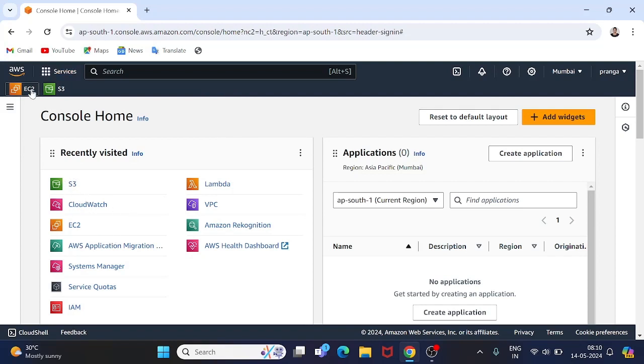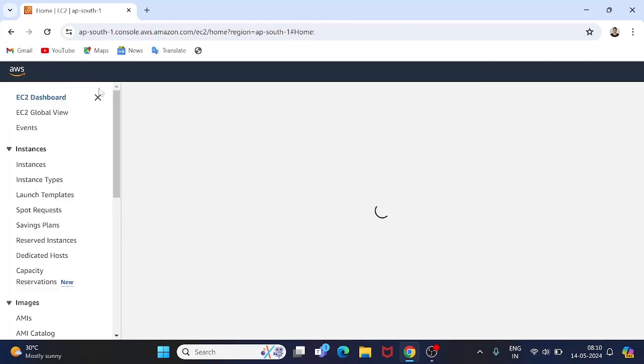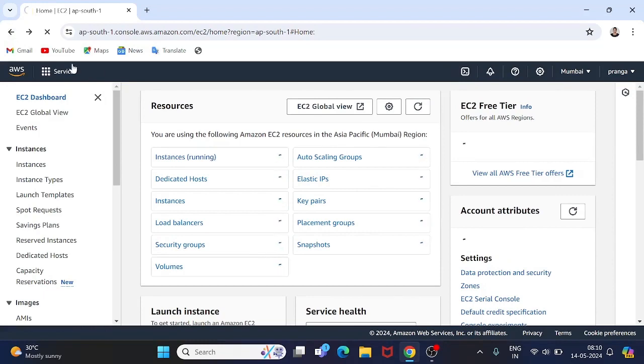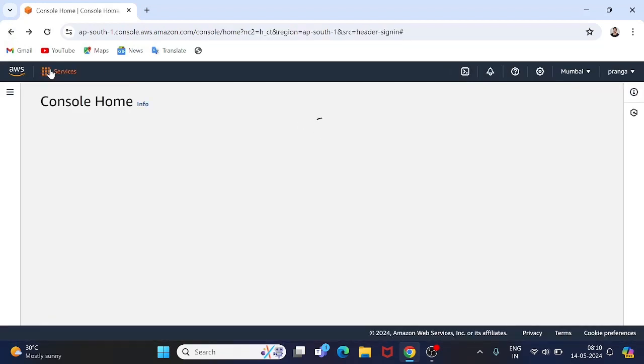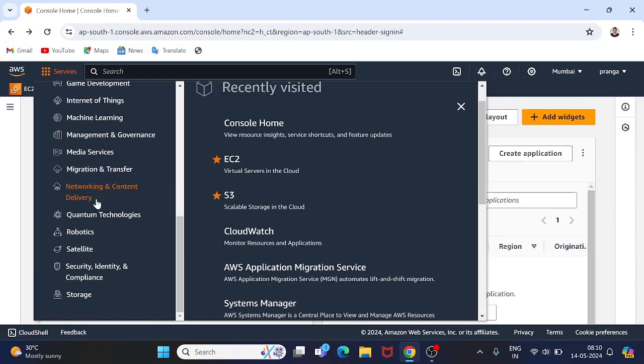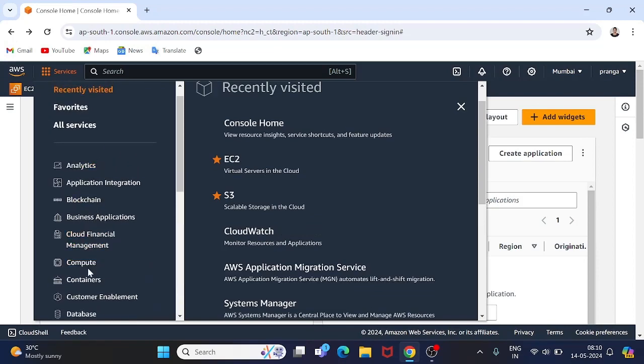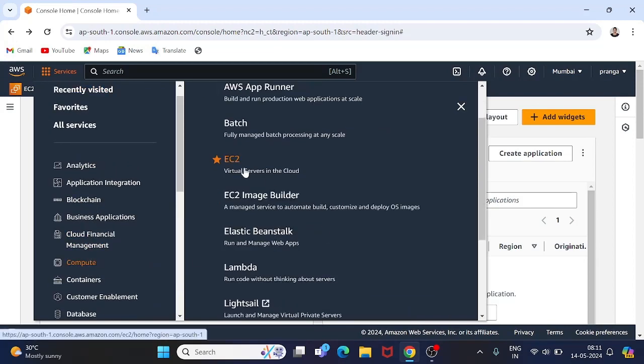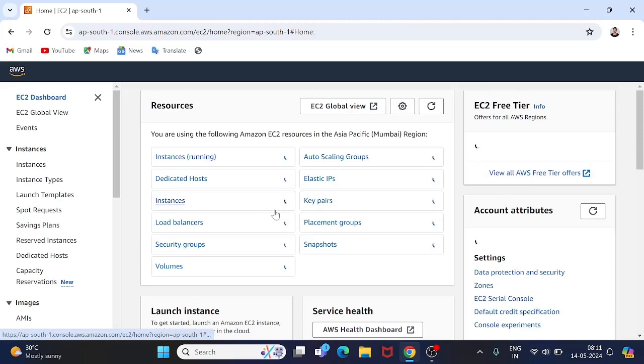So next, click on EC2, or else we can go to this menu option, which is located over here in the services. In services, we can go to compute. In compute, we can click on EC2. So these are the two ways through which we can click on EC2. Select the EC2 option. EC2 is nothing but virtual servers in the cloud. So I have selected EC2.